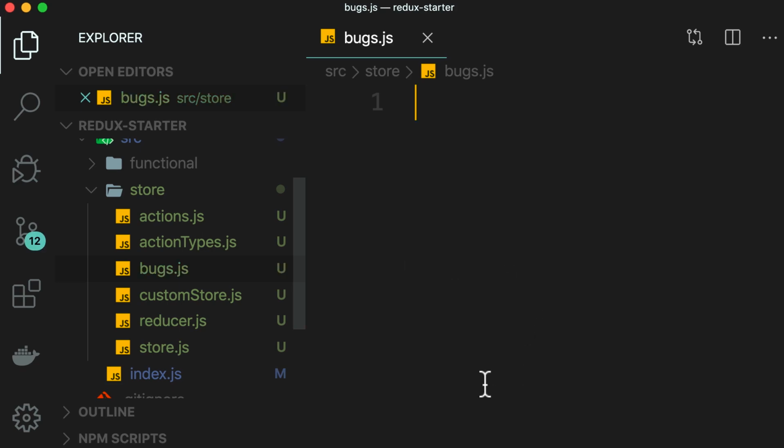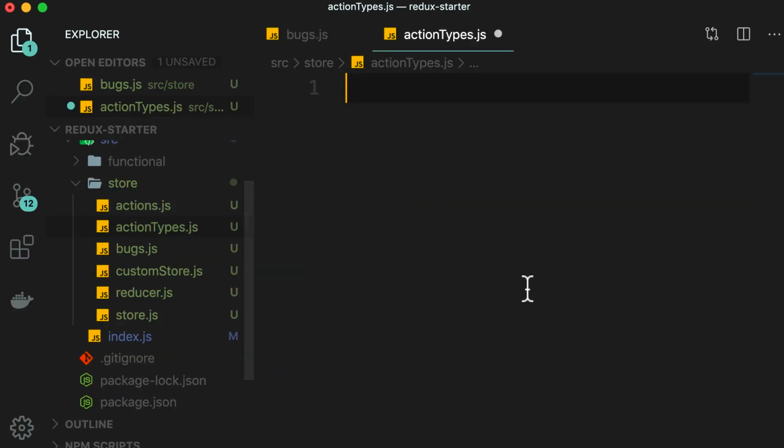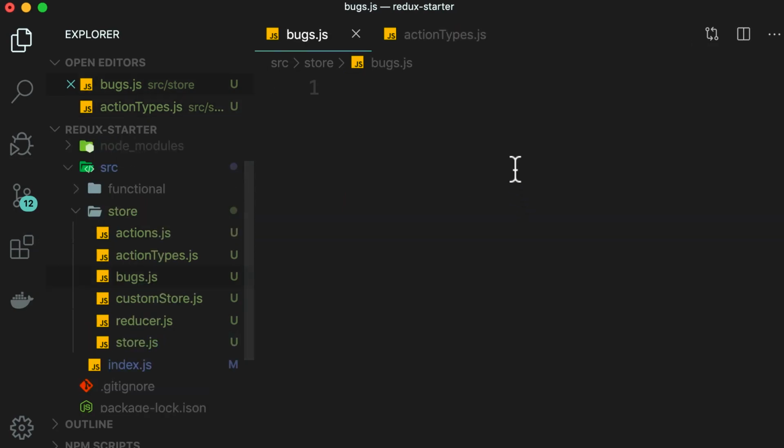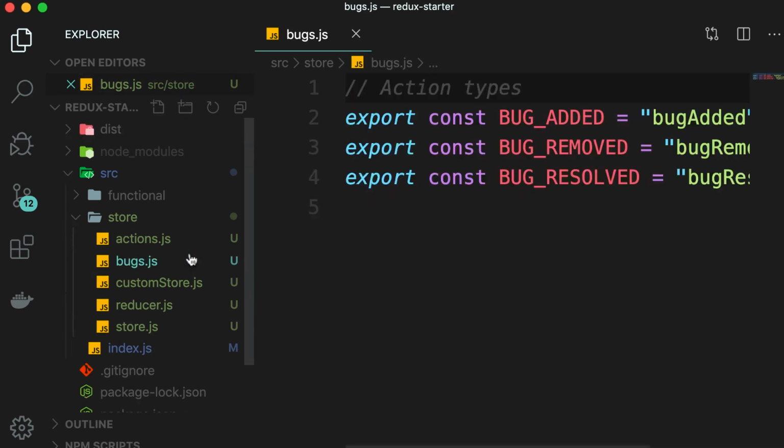Now we start moving code from these separate files into this bundle. We start from action types. Let's move all this code in bugs.js. We can also add a comment on the top to separate different sections like action types. Next, we move our action creators. So before going further, let me delete this file.